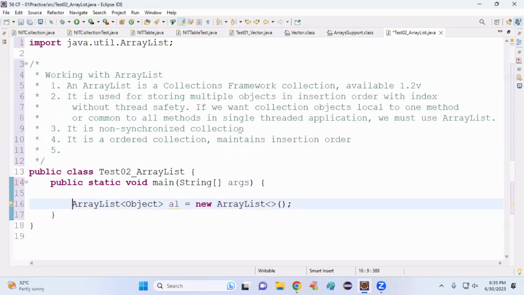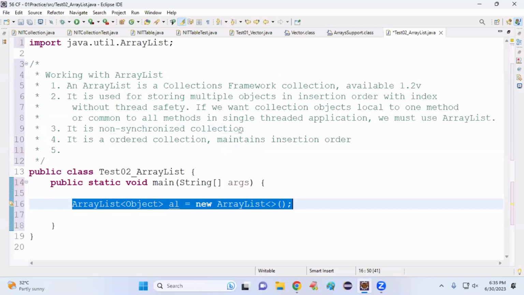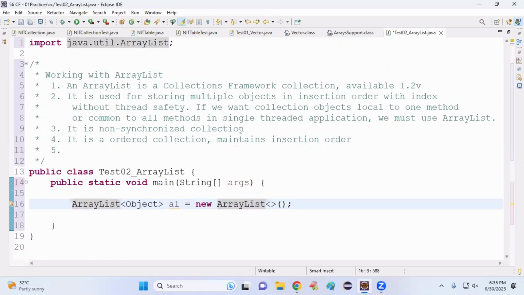Tell me, now if we store objects here, what is the default capacity? 10. Like vector, its default capacity is also 10. If I keep on storing objects, 10 are allowed. After 10, if I store 11 or 12, the capacity grows, right? That means what is the implemented data structure? But people are not calling it a growable array.